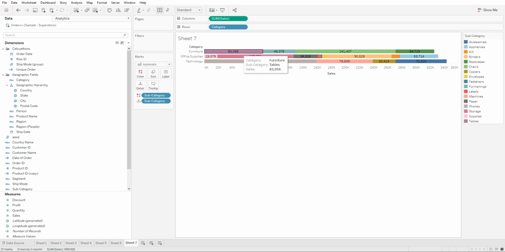So about 83,000 occurred in furniture, 46,000 occurred in furnishings, 141 occurred in, say, chairs, and so on. So this is how you use the detail mark in Tableau.